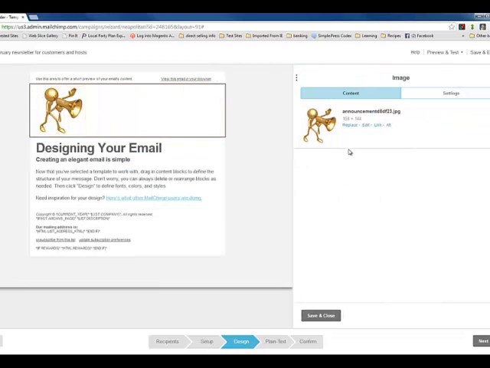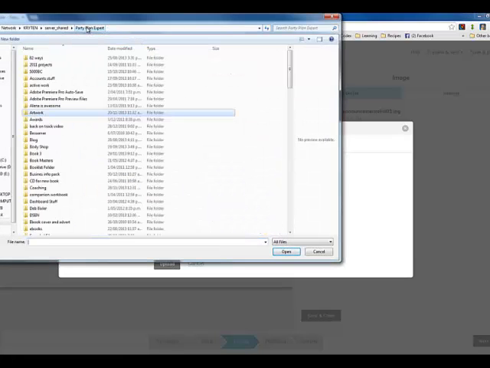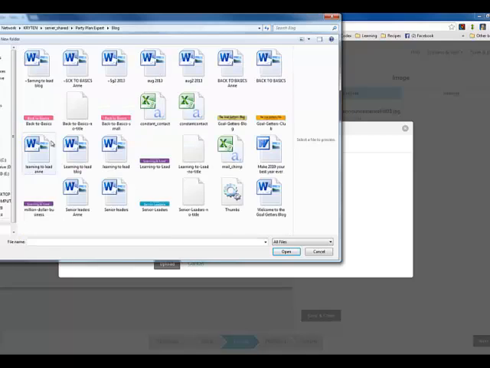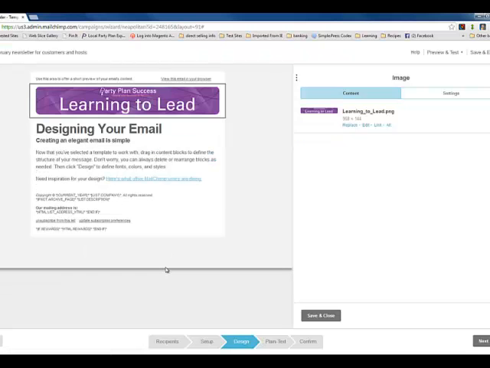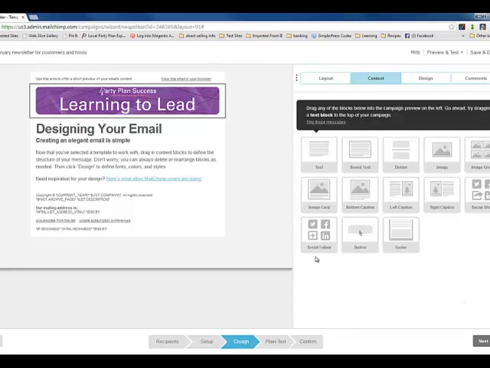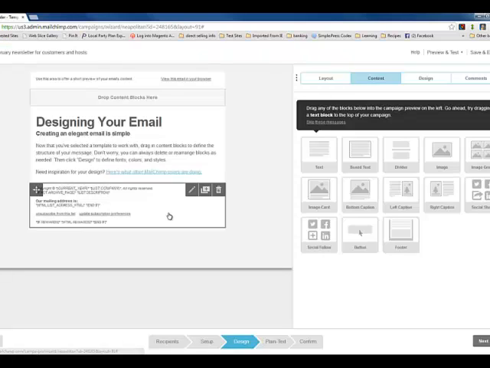So that's got to be a picture. I can replace that with a banner that I've got, so let's say this is my Learning to Lead banner, which is actually the right size for this. And save and close. So that would be a banner. So you might have something that you can use as a banner. But you might want to have a picture and a text here, and if that's the case, what you could do is actually delete this whole block. Just delete it. Now there's no block there.